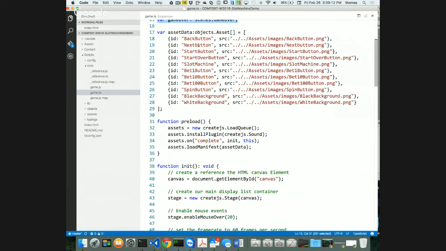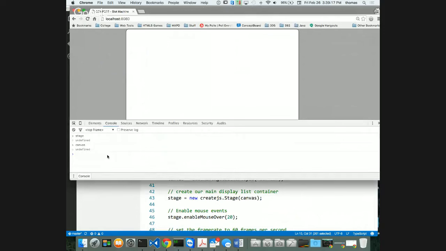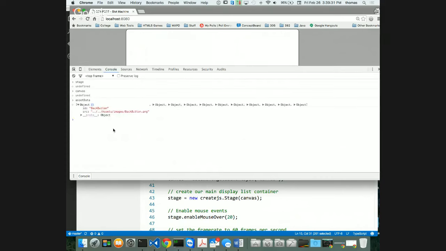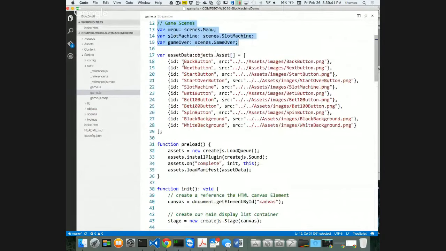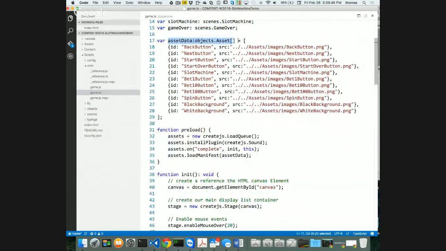If I go back to the browser and put in asset data, look, it even comes up with some code hinting, right? Asset data is there. So if I press enter, you can see that I get a bunch of objects, right? Why? Because asset data is an object that I've defined. I can see that there's a back button. That's one object. Here's another object, the next button. All these objects are defined because I have a variable assignment. Here's my asset data, and I use the assignment operator to tell JavaScript that this is an array of objects.